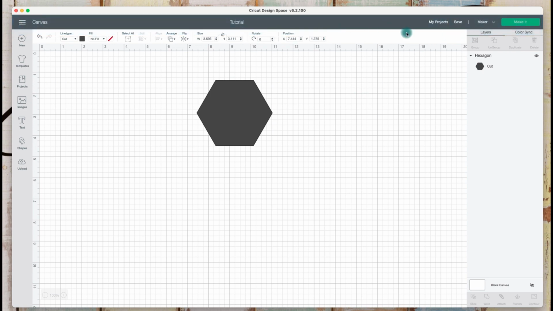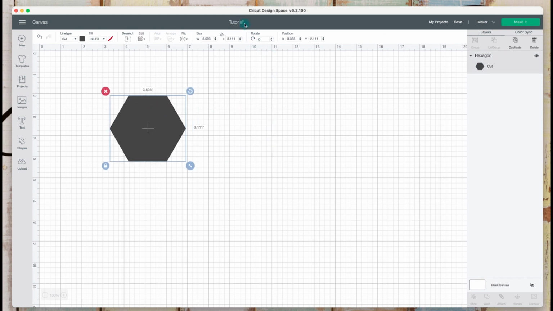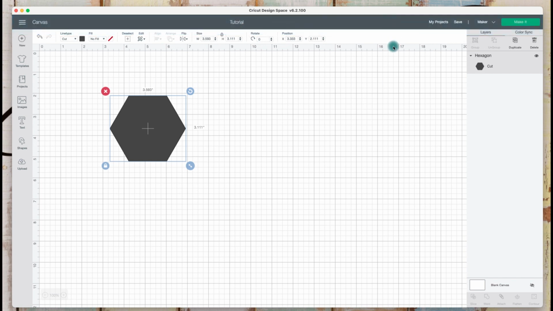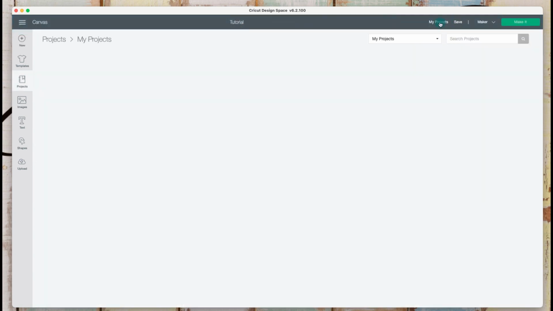All right, and now you can see that it says tutorial. Now if I move it, do anything, my asterisk is back. That means I've done something and I haven't saved it. Once it's saved, it will go away and then you will see your blue bar. My Projects right here is going to bring up your projects. Now I've saved it and you can see it there. There's my projects, and I named that tutorial.